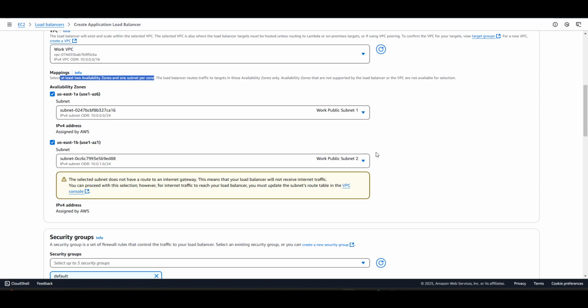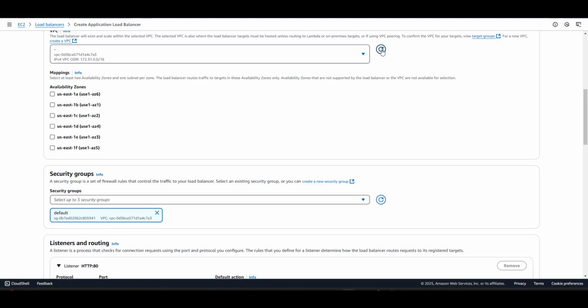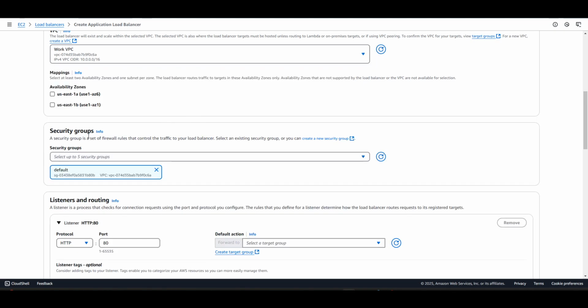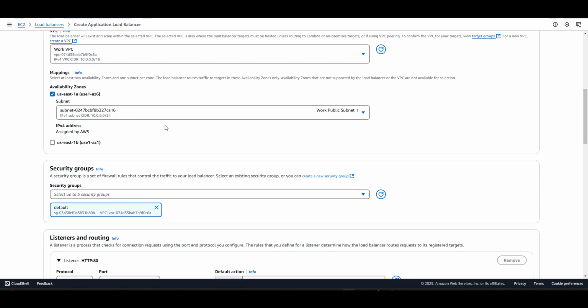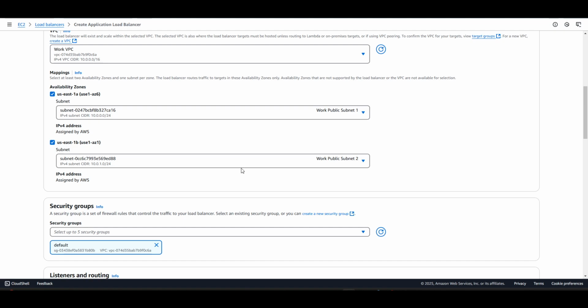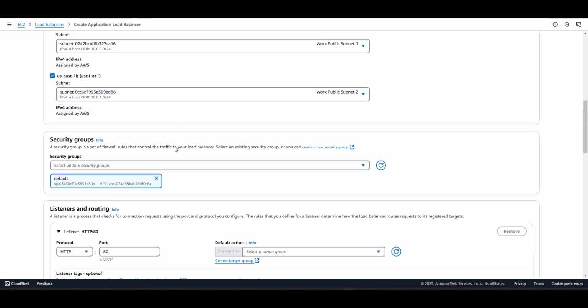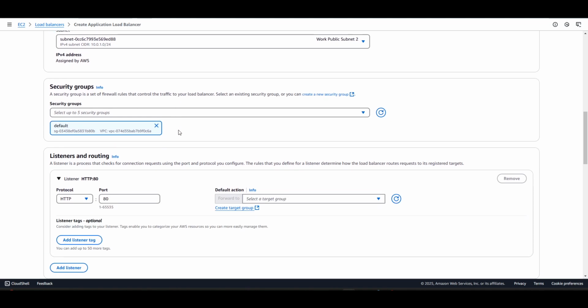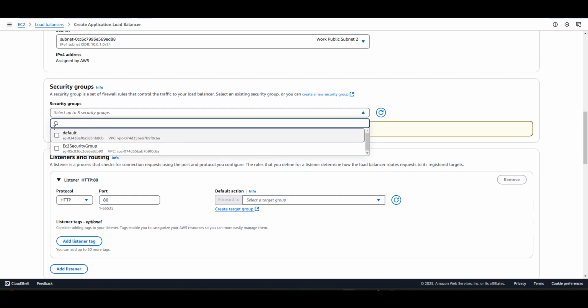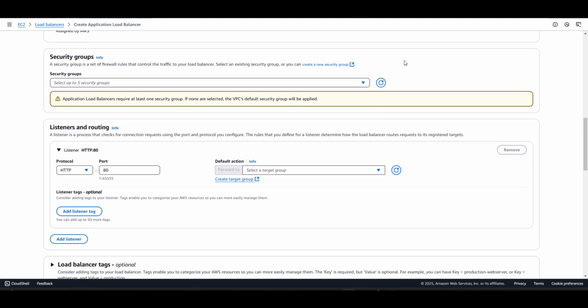So let's come back again. Let's maybe refresh it. Let's go to work VPC. Now first zone, first public subnet, second zone, second public subnet. As you see, no error. So both of them are public. So we are good. In terms of security group, because I need to use this security group for EC2 instances, I'm going to choose another one. Maybe, so there is not any other. So I'm creating one.